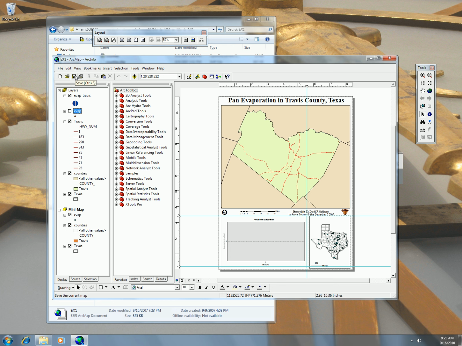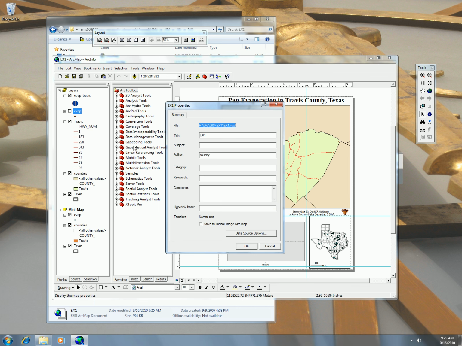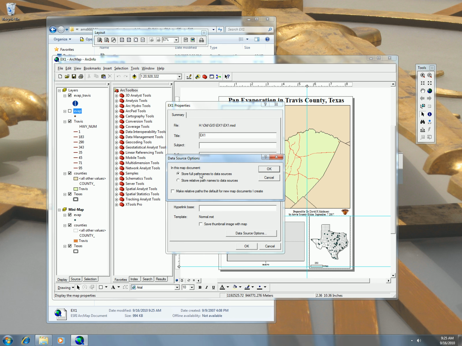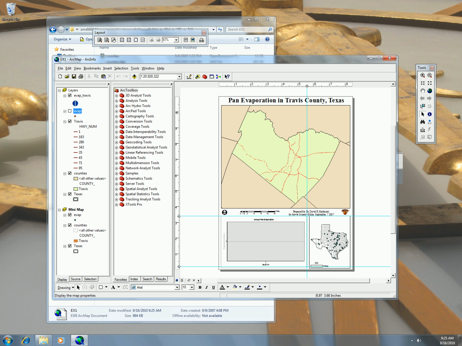So I can save this now. A way to make ArcMap documents portable between folders is going to the File Document Properties menu. Under the File Document Properties menu, you have data source options, and here you can store the link to data as a relative path name. When you store it as relative, it's going to store relative to the ArcMap document. So as you move your ArcMap document, and you just move the whole folder with it, then you don't have to worry about those red exclamation marks coming up.